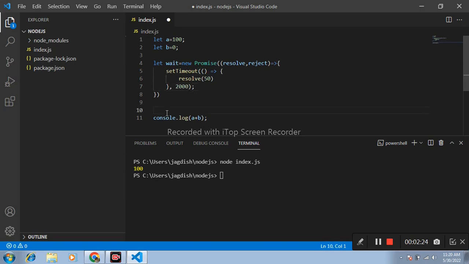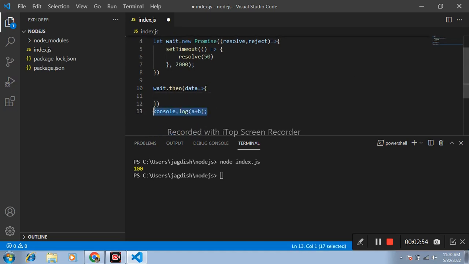After that write the variable name wait dot then, and pass here data. Arrow function, and inside this write console.log a plus data.